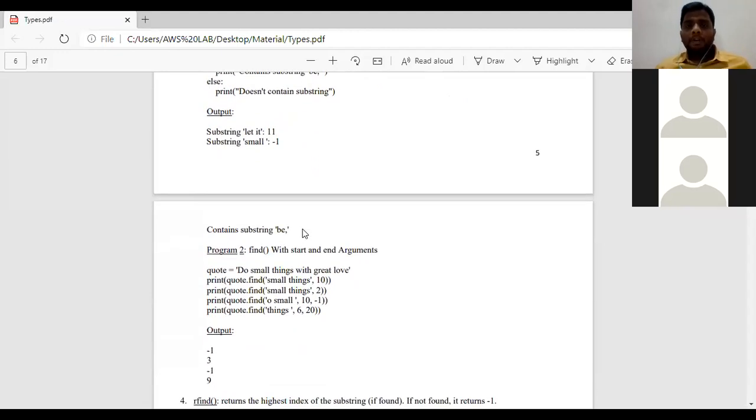Now we shall check with the arguments: start and end arguments. Next, again I have considered a quote: 'Do small things with great love.' See, in the print statement, quote is a variable, find is a function. The substring I have considered is small things, and the index value is 10.